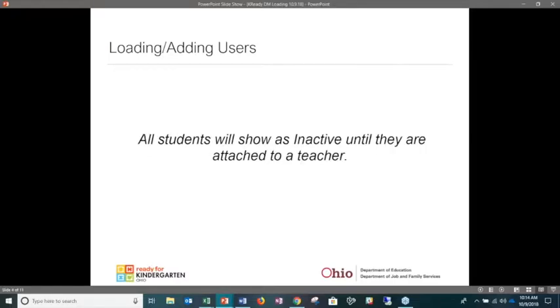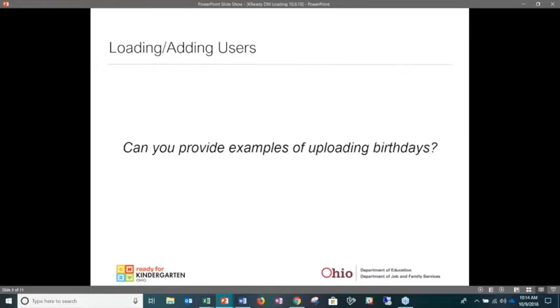The next question we have here is, why do some students upload as inactive? All students which are loaded in the KReady system do show inactive until they are attached to a teacher. Once they are attached to that teacher, that is when they show active.